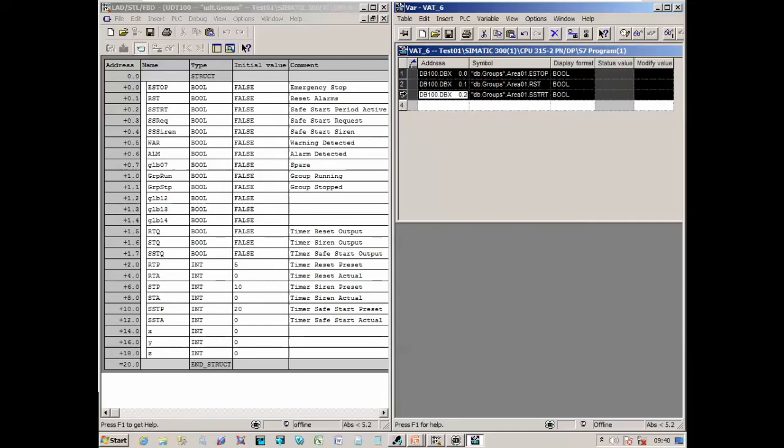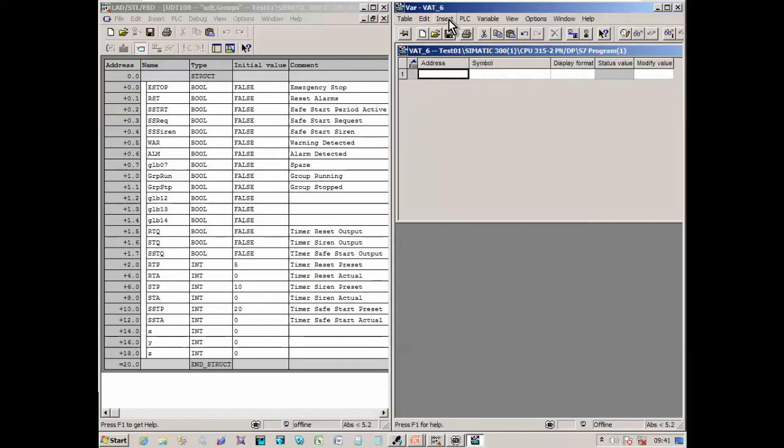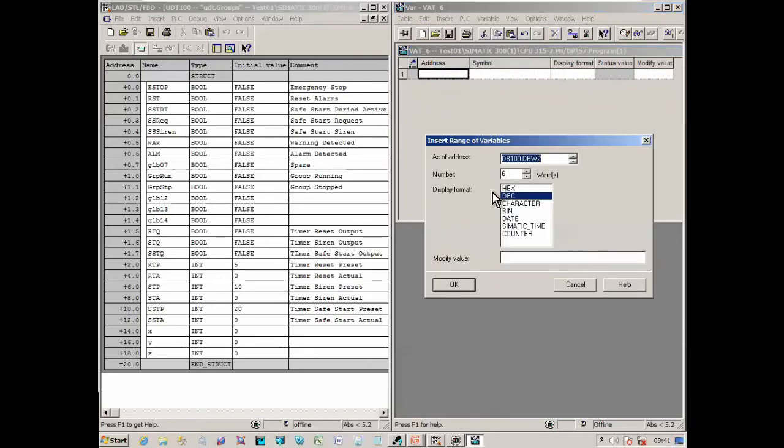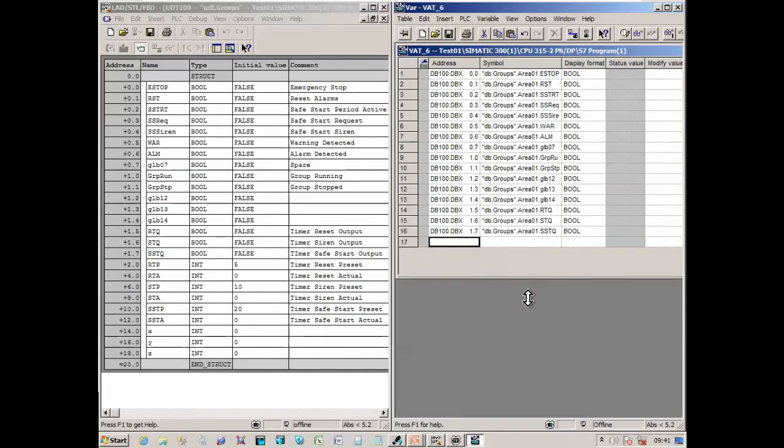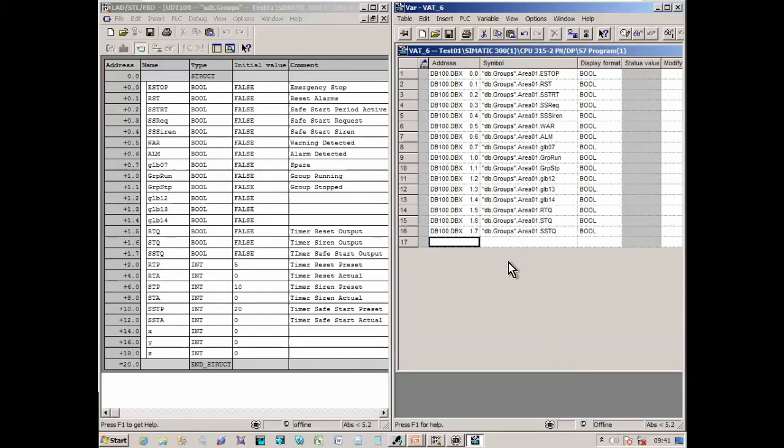And so we'll just delete that quickly, and we'll use the feature that's in the VAT table to insert a range of variables. Okay, so now you can see if I start at dbx 0.0, and I put in 16 booleans, I'm going to get all of those 16 bits in one go. Bang. I don't have to type them in one by one and save myself a lot of grief.